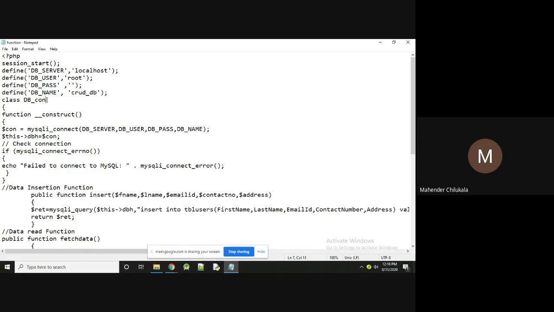Here we have created one class, class DB_con. DB_con is the class name. In that I'm creating one function, sorry, one constructor, that is function __construct. This constructor is called while we are creating the object. When we create the object, the constructor is called. In that constructor, we are connecting to the database.